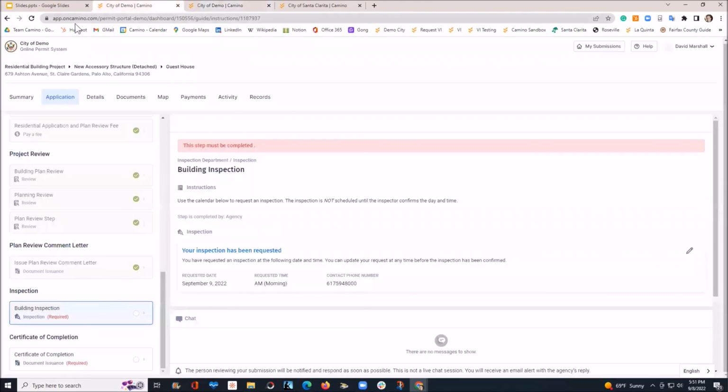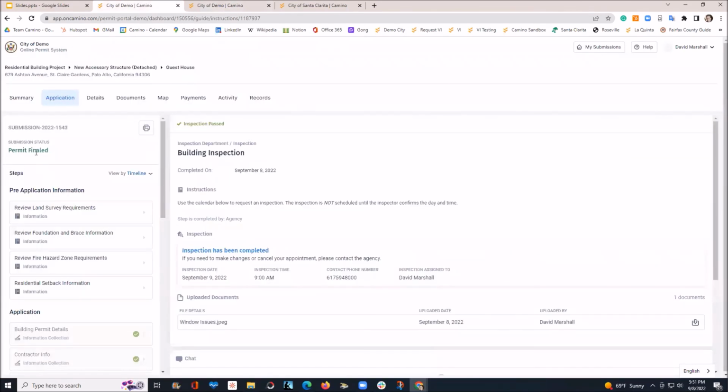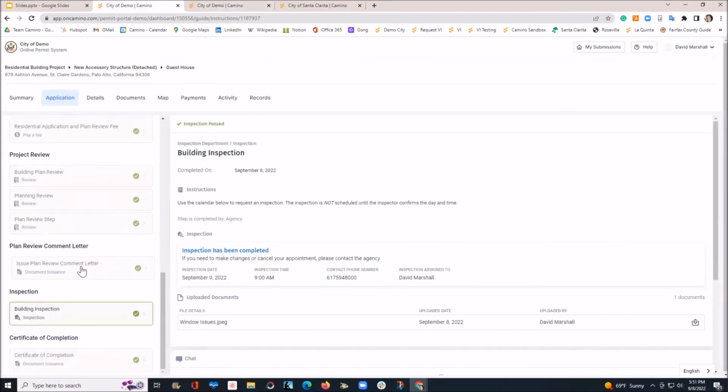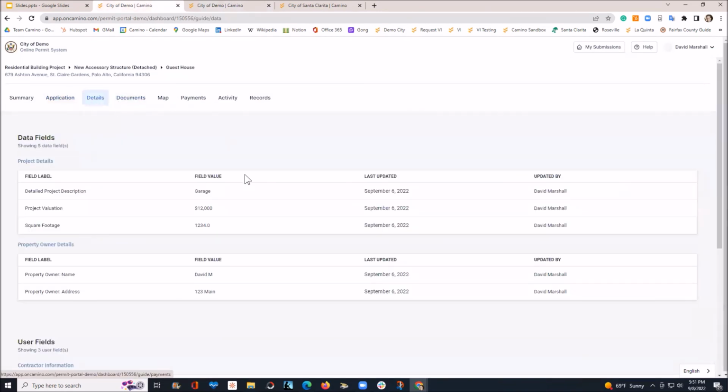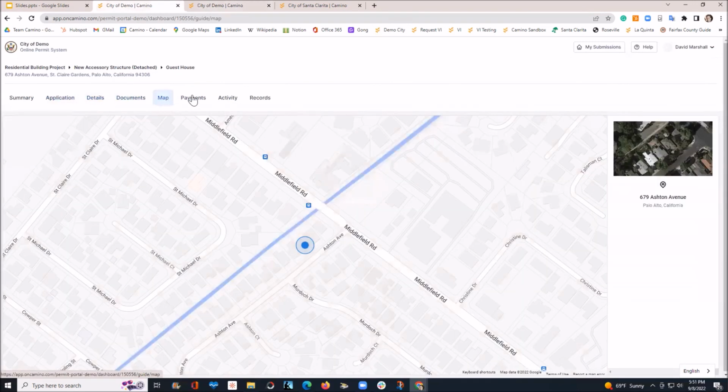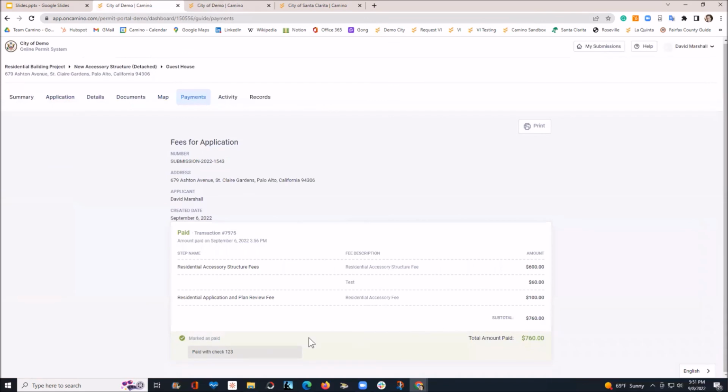But again, for the applicant, they have been updated to all these statuses. They now can see that their permit is finalized. They have everything from certificate of completion, building inspection, and they have all these items up here in their system. So they can review what you passed to them, details of information that they shared, an active map of their project, even the payments and the receipt that they had. Everything's there for them.